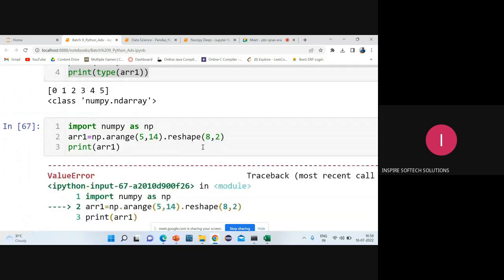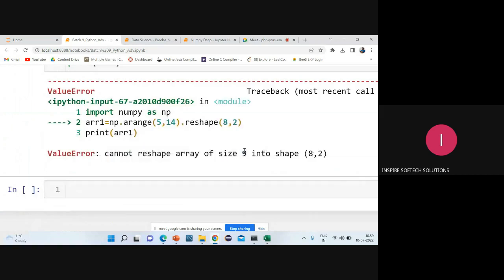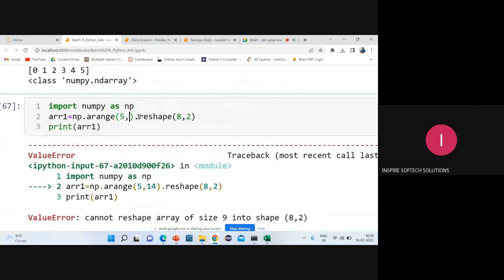No. You can see here, cannot reshape array of size 9 into the given shape 8 comma 2. What is my size? 9. 9, how can I reshape it as 8 comma 2? Not possible, right? Okay. Suppose you are giving 20 values.